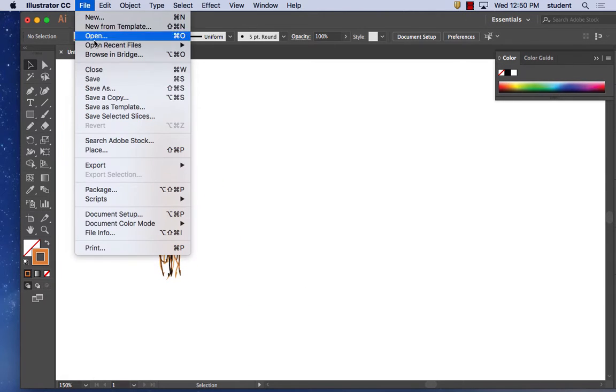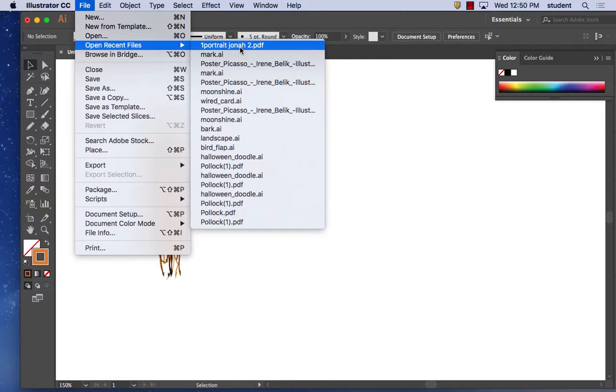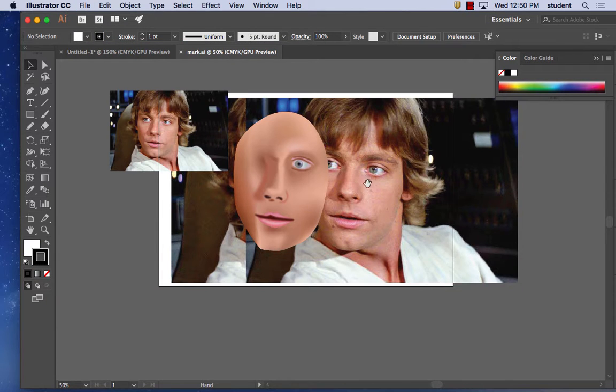Let me get a person in here. Let me import a person. Did we make somebody last class? Yes. Who's Jonah? Oh, there he is. Mark Hamill.